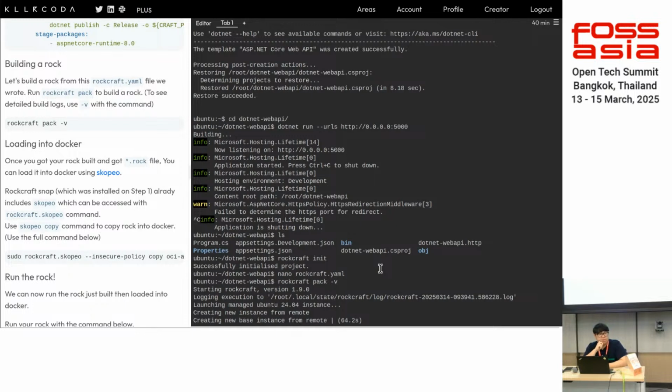Jumping forward a step, what does the rockcraft skopeo command do? Why are you specifying the insecure policy? So the skopeo command is actually not a Rockcraft command. We have installed the Rockcraft snap, right? So the snap package actually includes two programs, one is Rockcraft, one is skopeo. It's a tool for inspecting container images or importing things to Docker. So we use this command to import our rock to Docker.